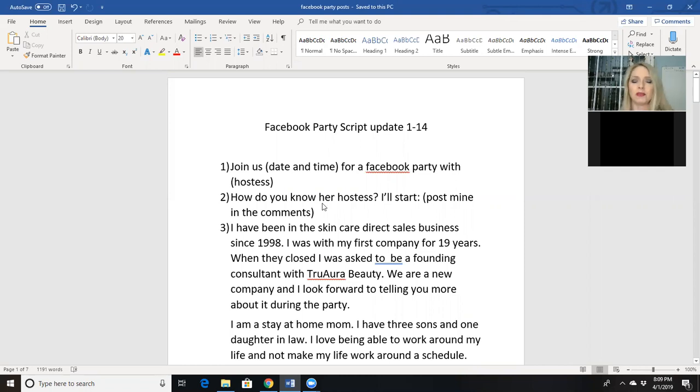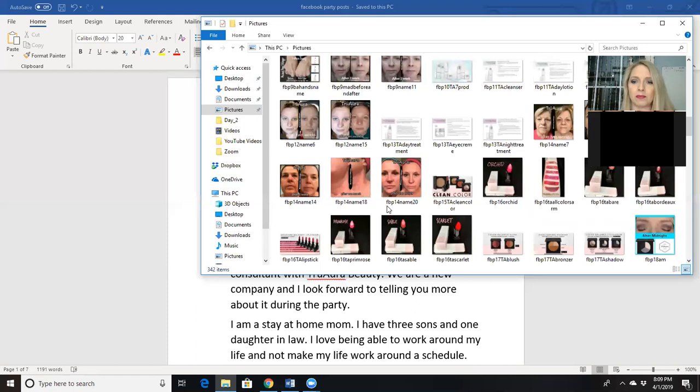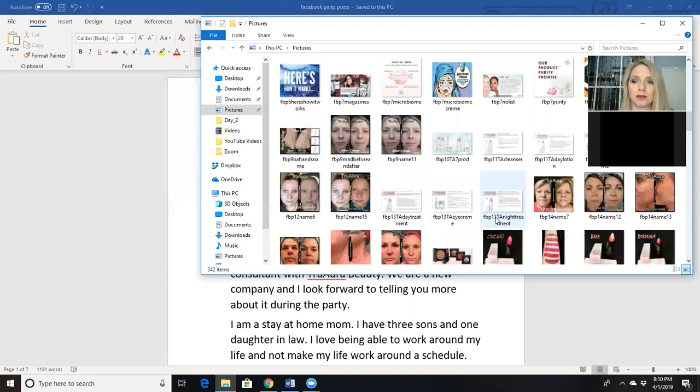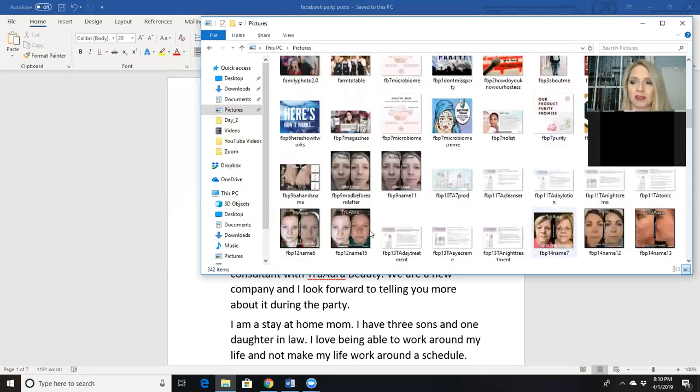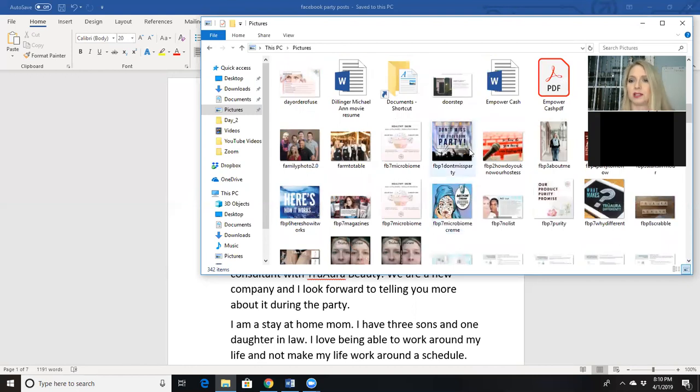So each one of these posts is going to have a picture that goes with it. I saved all the pictures on my desktop, and I saved them all as FBP for Facebook Party, and then I numbered them. For example, you see number 14, there's several. That's because for post number 14, I'm going to post all these pictures. So what I would do is start with the 1, which was FBP1, which is the little announcement, you know, not to miss the party.